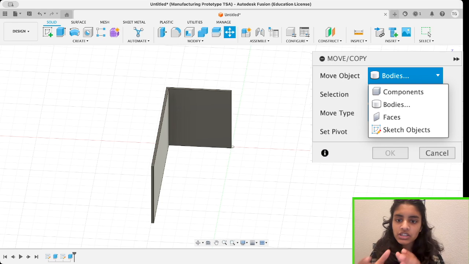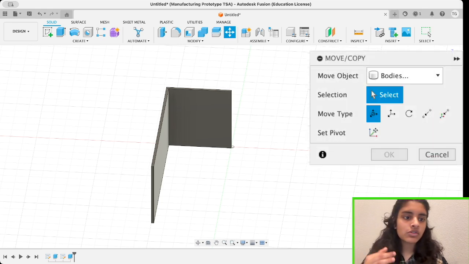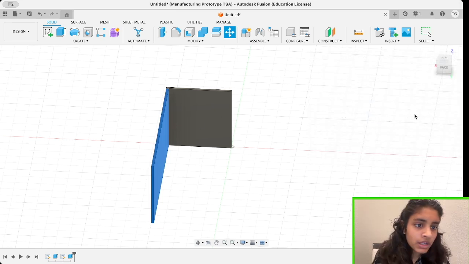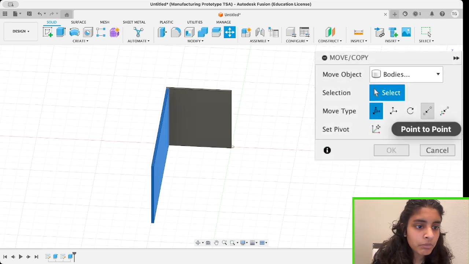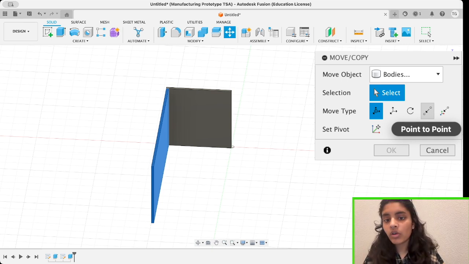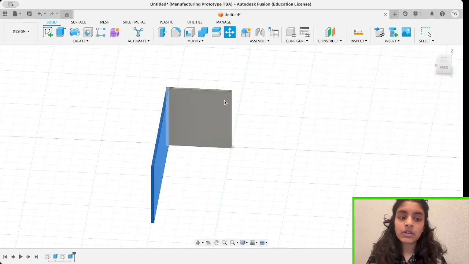But right now we have just made two separate bodies. Components are kind of like collections of bodies. So right now we're just going to choose one body. We're going to choose this wall that we had made before, and that's the thing that we want to copy over. Generally, I like to do a point-to-point copy. So basically what this is going to allow me to do is choose the origin point of our project, and then it's going to allow me to choose a target point where I actually want the object to move in relation to. And so that's the most accurate way of doing it.